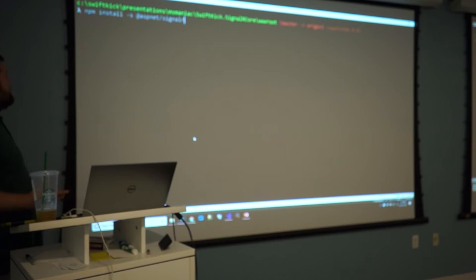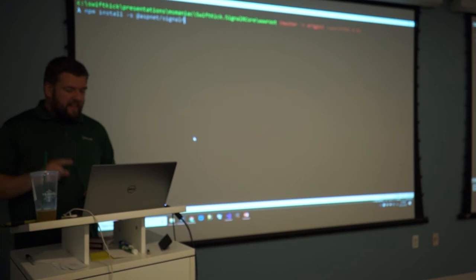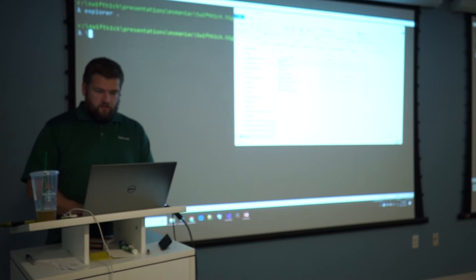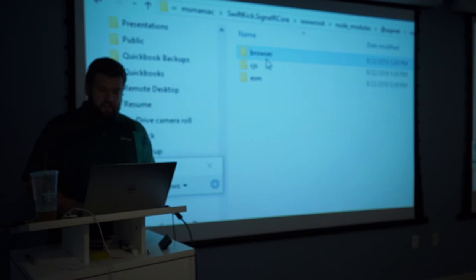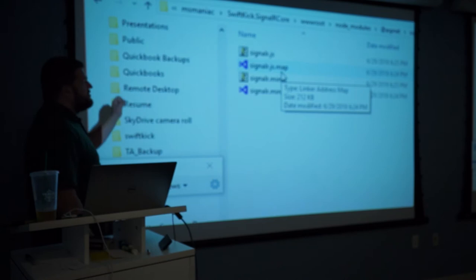Now, I'm using Webpack to build everything to run through my TypeScript compiler. If you're not doing that, that's okay, because I can go into Explorer. I've already pulled it down because it's a big dang file. If you go to what it downloads, you have this distribution folder, and I can say, just give me the pre-compiled version of SignalR. So just grab the JS file or the min.js file, and you're good to go.